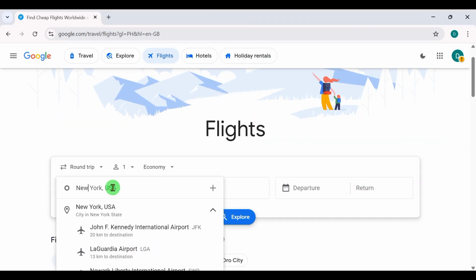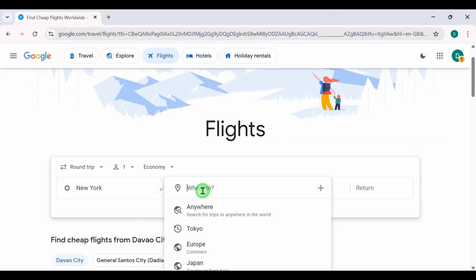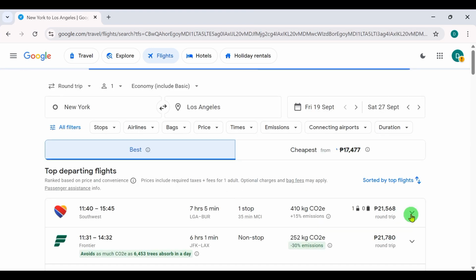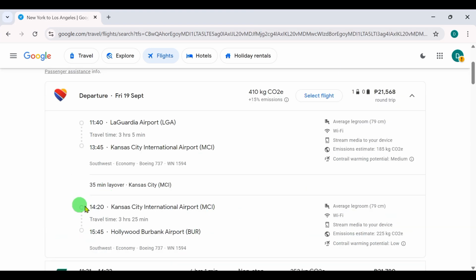For example, you could type in New York to Los Angeles. After your search results appear, you'll notice that the times are shown in military time or the 24-hour format.